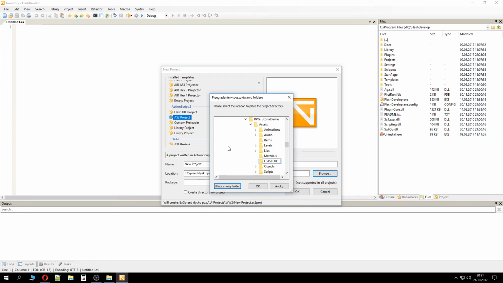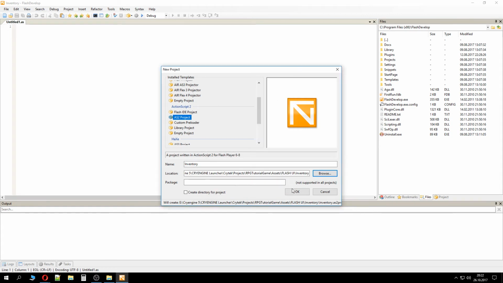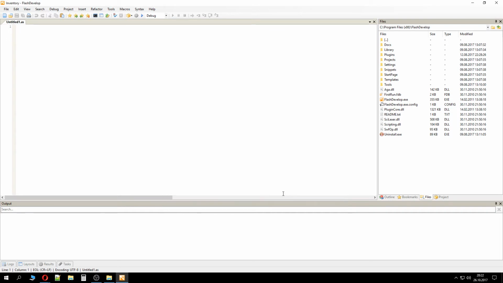Flash UI. So this way we know that this is not something that CryEngine will be dealing with. Flash UI, a new folder inside of it. We're gonna call it inventory. Very simple. And okay. And it's also gonna be called inventory. Alright, we got this.